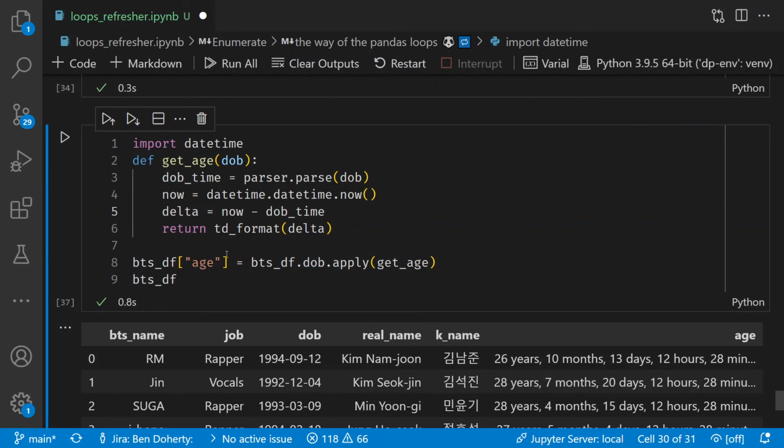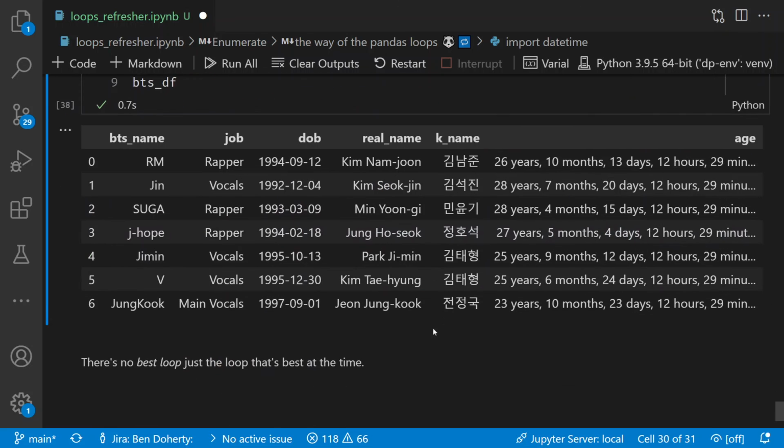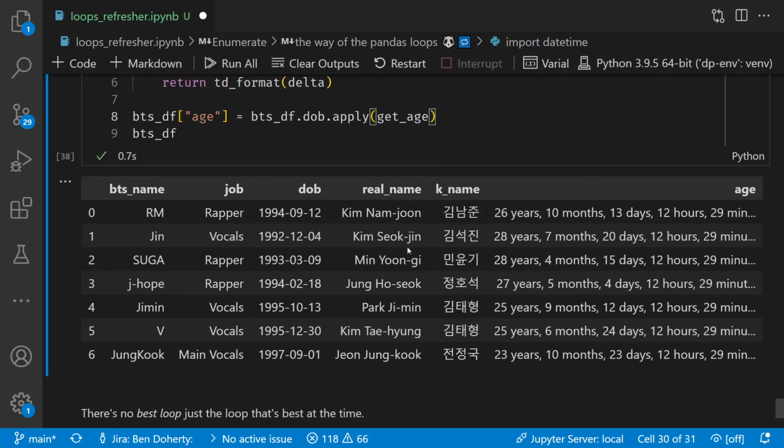So what we're going to do is say this new data frame, the age column, is the data frame dot date of birth dot apply, and then the get age function. So instead of writing our own loop, this handles it for us. And so we run that, and we can now see that RM is 26 years old. We can see that Jin is 28 years old, that kind of thing. So we can very quickly see that Jin is the oldest.